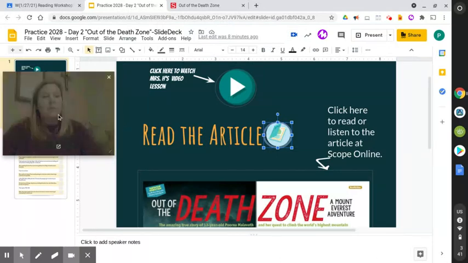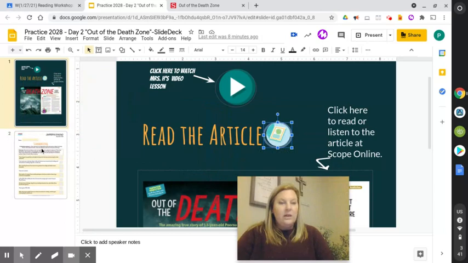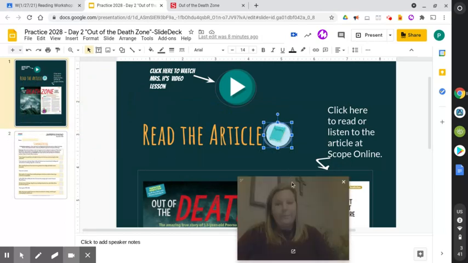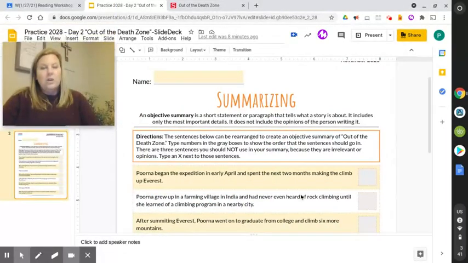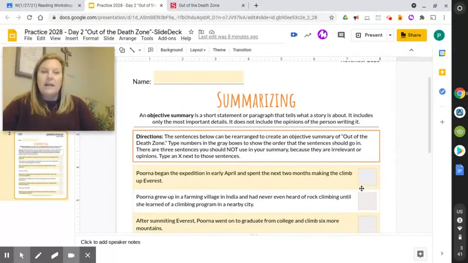And I'm actually going to click over here on slide 2. Once you're there, you're going to see that you have a little summarizing activity. It explains what an objective summary is. It's a short statement or paragraph that tells what a story is about. It includes only the most important details, and it does not include the opinions of the person writing it.